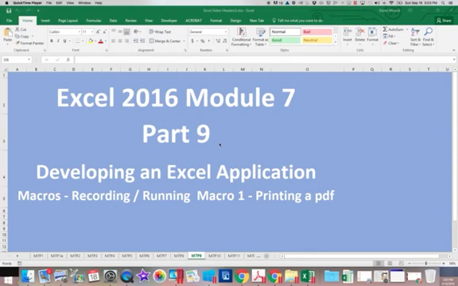This is Excel 2016, Module 7, Part 9. We're going to begin working with macros. So the first thing you need to understand is what a macro is. When I start, we're going to create this macro by recording it. You can also just create them by typing in code. In this class, you will only create them by recording them.